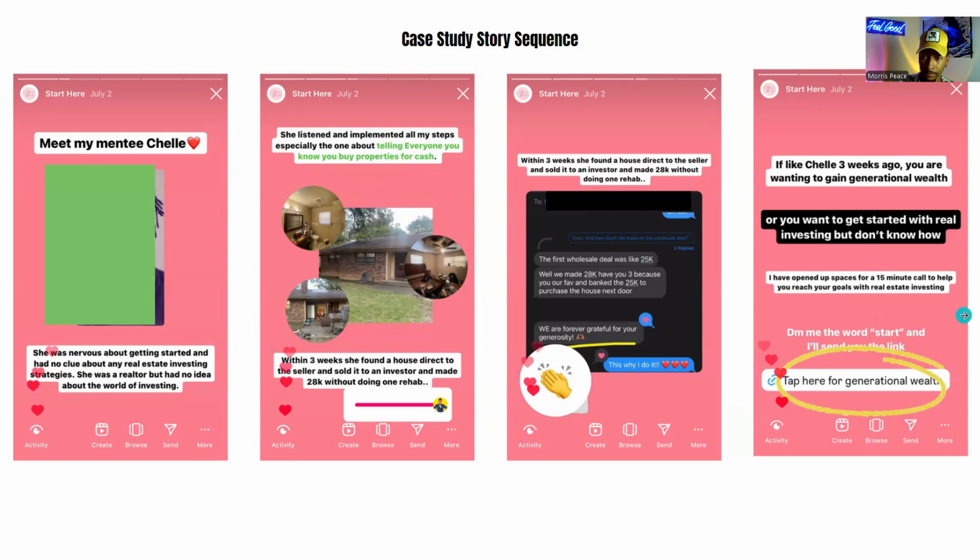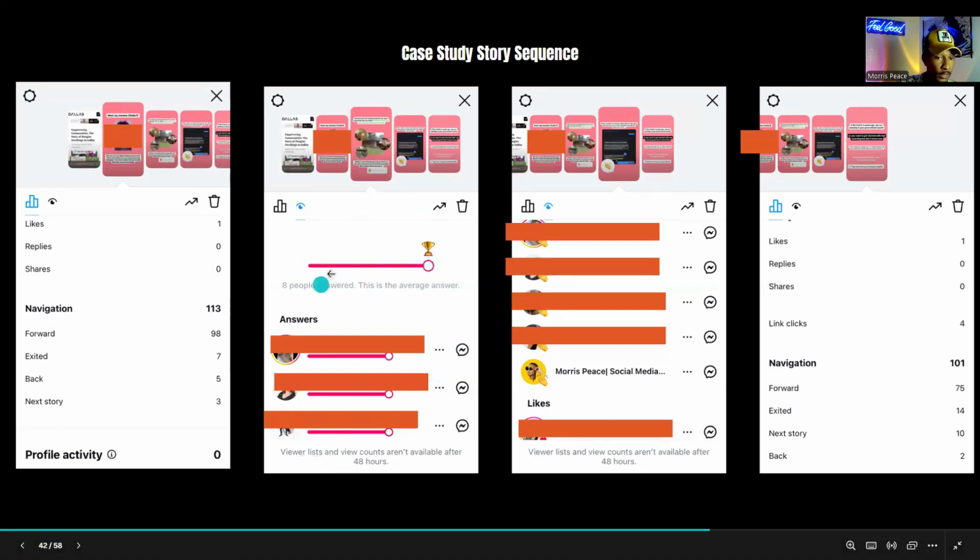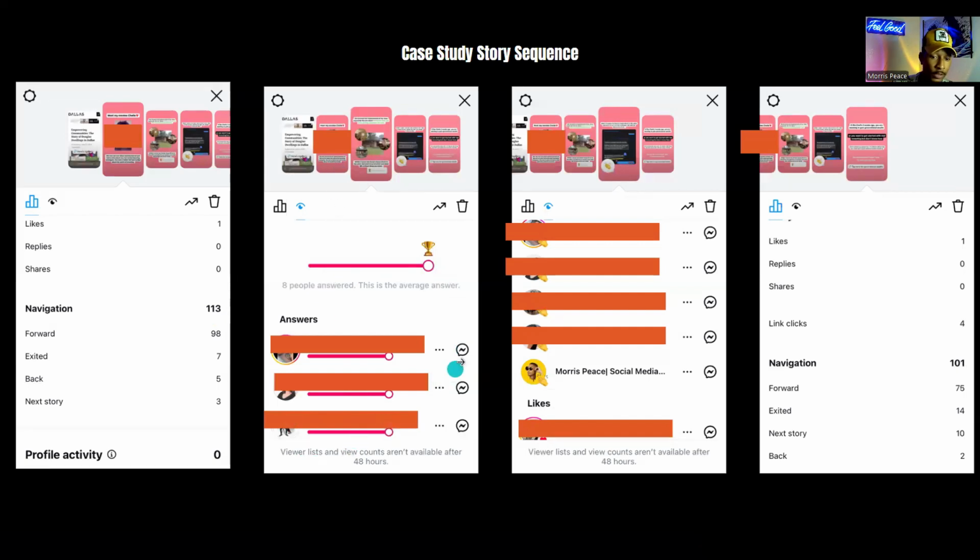All right. So here are the results of that. So this is the first one. Got one like here. Reached 113 people. Boom. 8 people interacted with the slide. And remind you what I tell you guys, we can interact with each and every single person to start a conversation. Now, I don't know how many people clicked this one, but we got people that interacted with the other interactive story sticker.